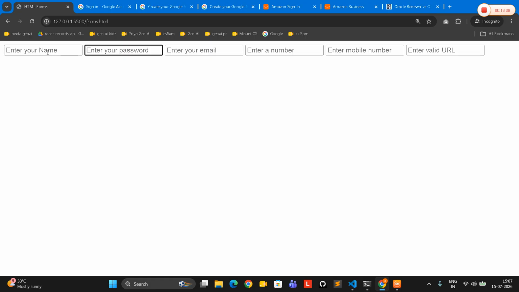The text is called a placeholder text. It simply gives a hint to the user. As soon as the user starts typing, the placeholder disappears automatically. Please remember, this is really very important: the placeholder is not actual data. It is only a hint, which helps the user or any person understand what they should be typing inside it.